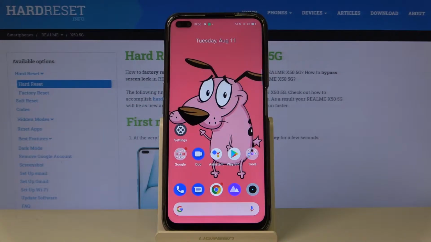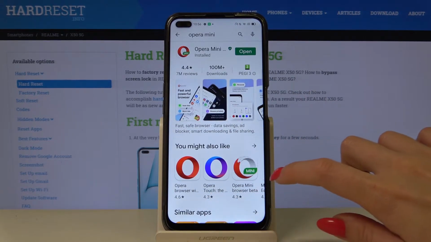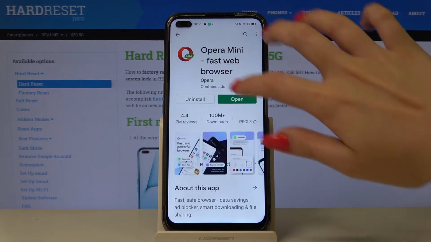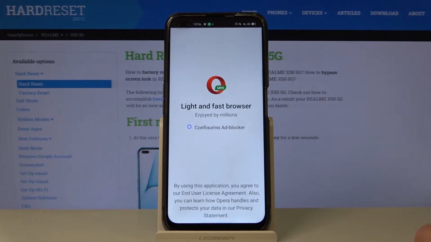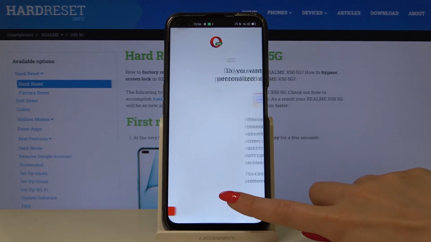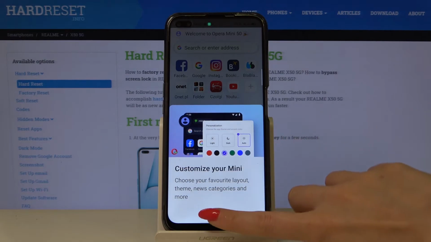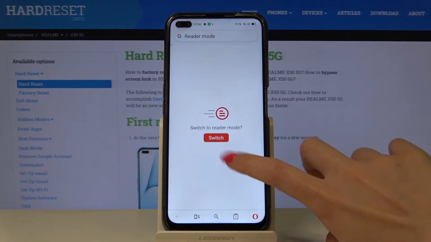Hi, in front of me is REALME X50 5G, and today I want to show you how you can install AdBlock on your device. Open Play Store, then type Opera Mini and download this app. After that, open it. Wait a minute. Click Continue and allow. Now AdBlock is on. You can check it out by going into any website.